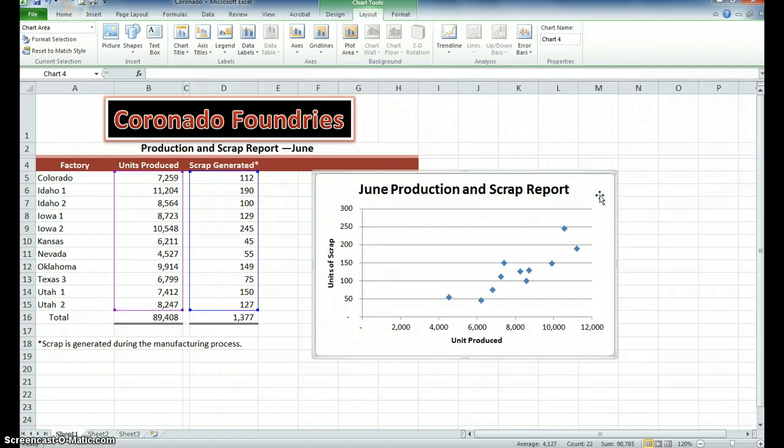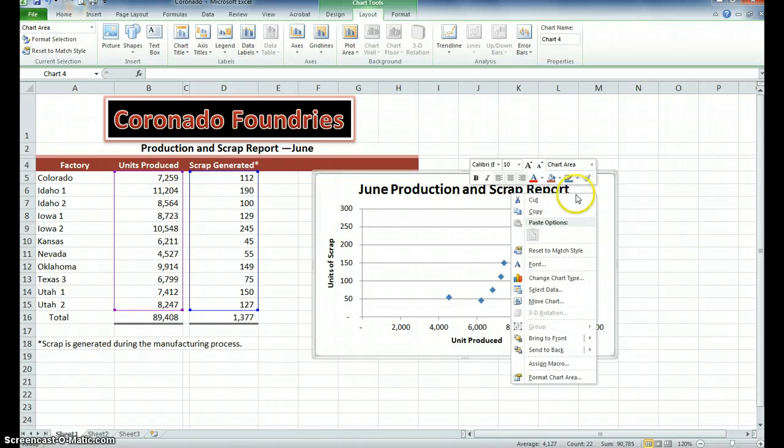Actually, it has to be selected first, so make sure you've selected it with your left click and then right click, and we get a shortcut menu. This shortcut menu has several options in it. As you can see, one of them is to move the chart.